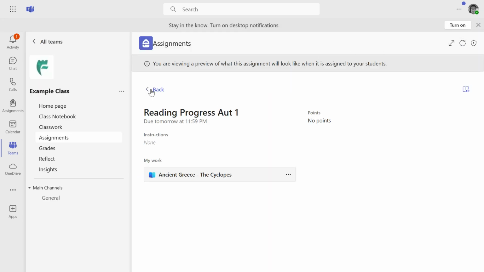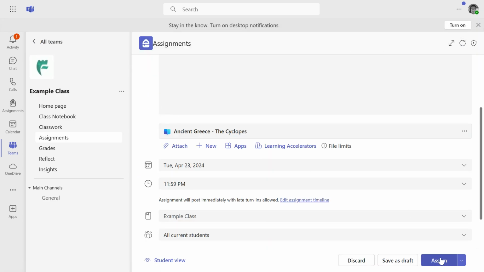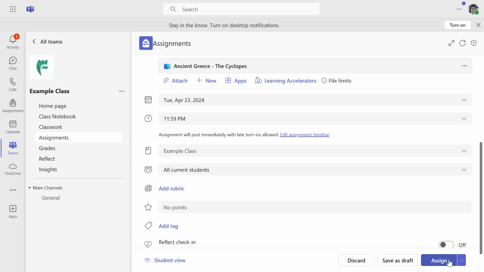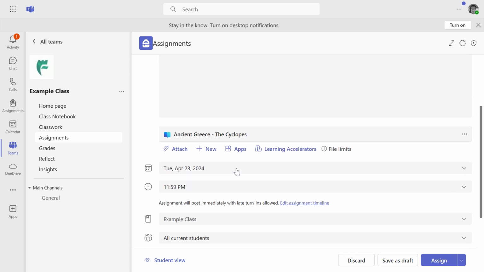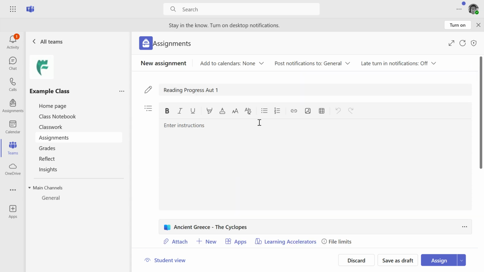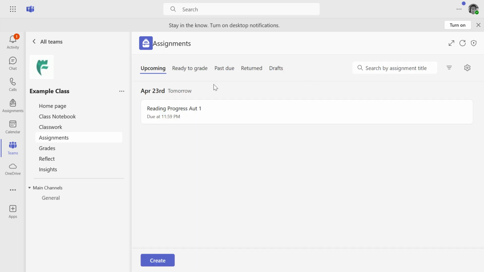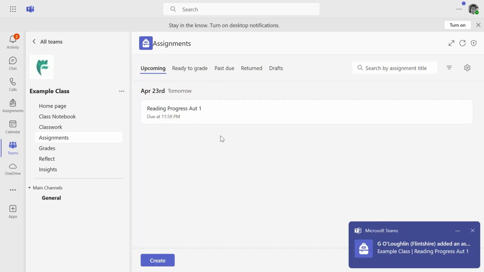When we go back to our assignment, we can then click down and we can assign it to our class, or if we want to differentiate, we can select the students in our class that we want to assign it to and have different levels of text for those different learners depending on where they were in their previous reading progress assignments or where they are in their reading stages. So once you click assign, you're then going to be able to see that it's been set for the class. So there's my pop-ups.